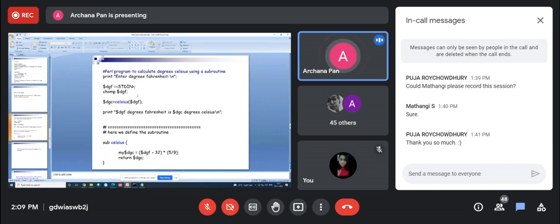Okay, so you already learned stdin. This program basically calculates degrees Celsius using a subroutine. This is your program, only a few lines. Here we have created a subroutine. Now, can anyone explain this program? What have we done here?